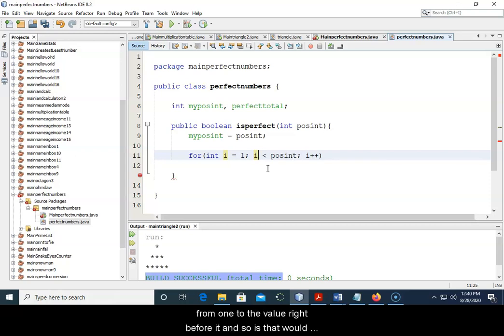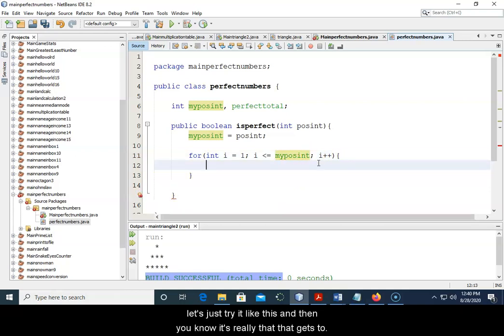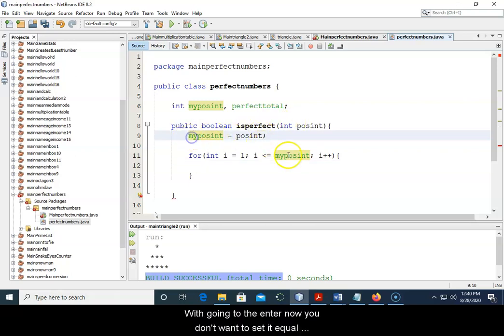So this would go from 1 to the value right before it. You could do that, or you could do less than or equal to my positive int divided by 2, and that would give you your half of it, and it'd be 14. Either way, it doesn't really matter. I'll just keep it like this. It's really more style, I guess. The other way is maybe a little bit faster, but let's just keep things simple with going to the end here.